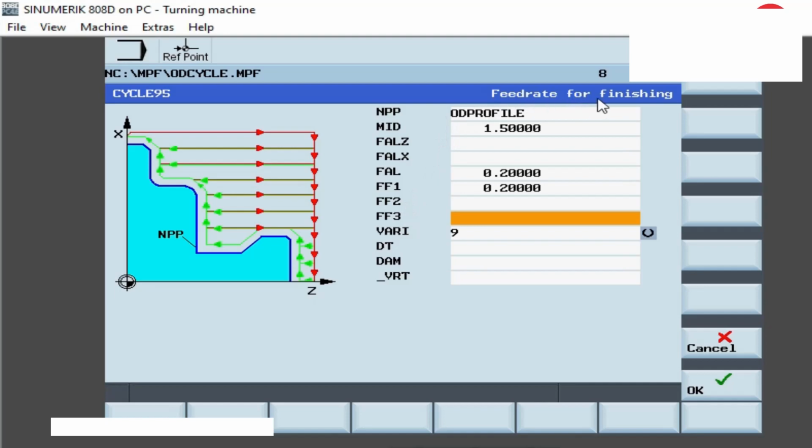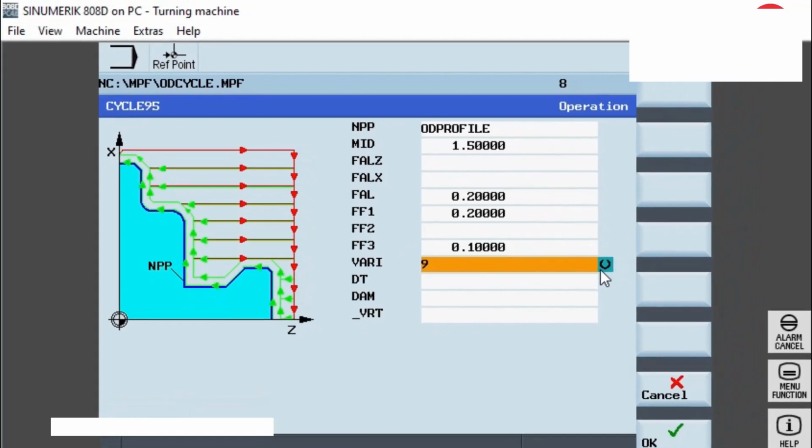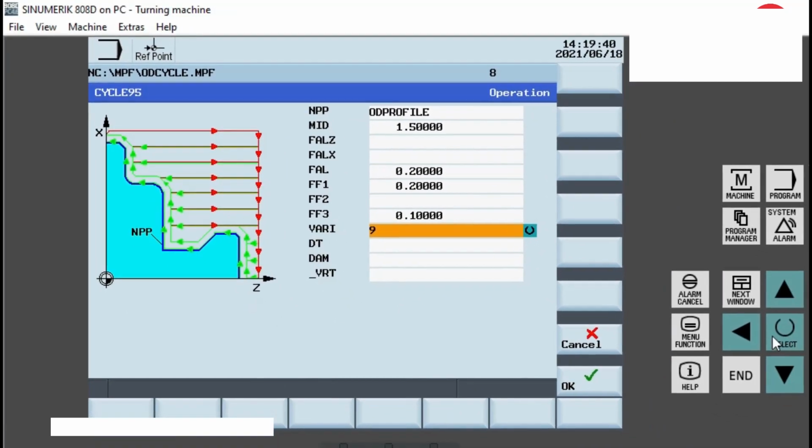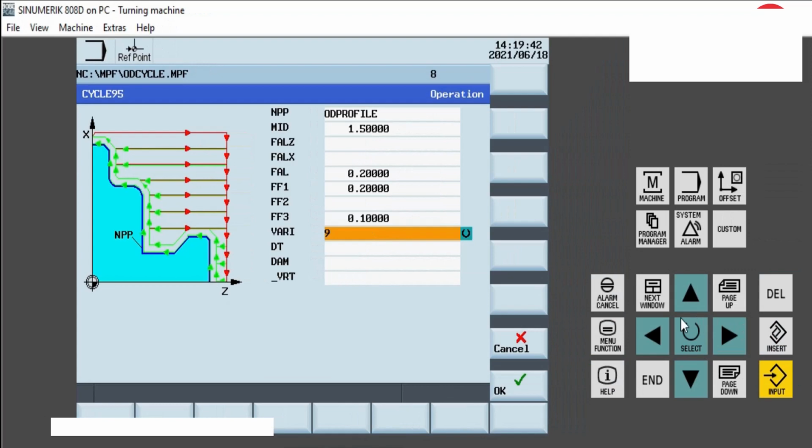It means feed rate for finishing. For finishing operations, we will maintain the 0.1 feed rate. Go to the vary parameter. Vary means machining types. This parameter has 12 values in the 1 to 12 range. We can change the parameter value with the select button. That button is available here.